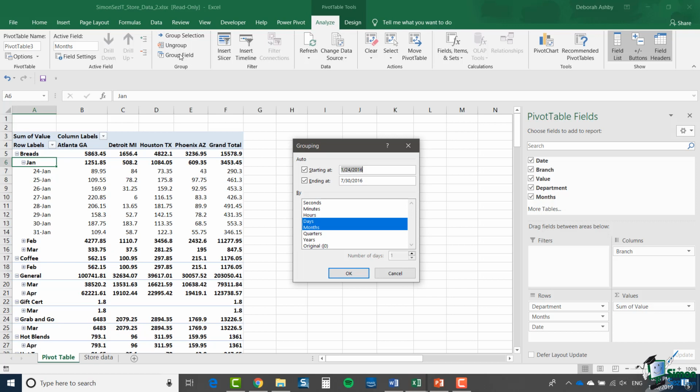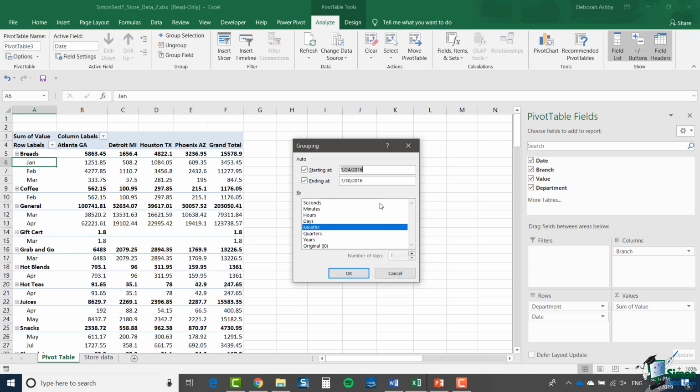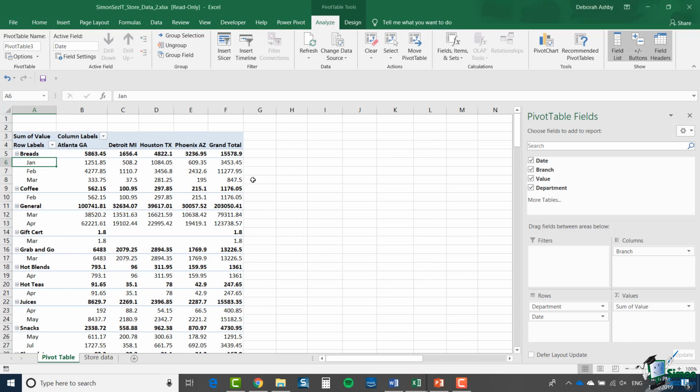If instead of providing days and months, I only wanted to be able to work in months, I could uncheck days, and then only months would be available. Note also that Excel has detected the start of the period, covering the data that is included in this pivot table. So now I only have the dates in months. I can't break them down by day anymore. I haven't lost the data. I could just go back into that group field option and switch the days back on again.